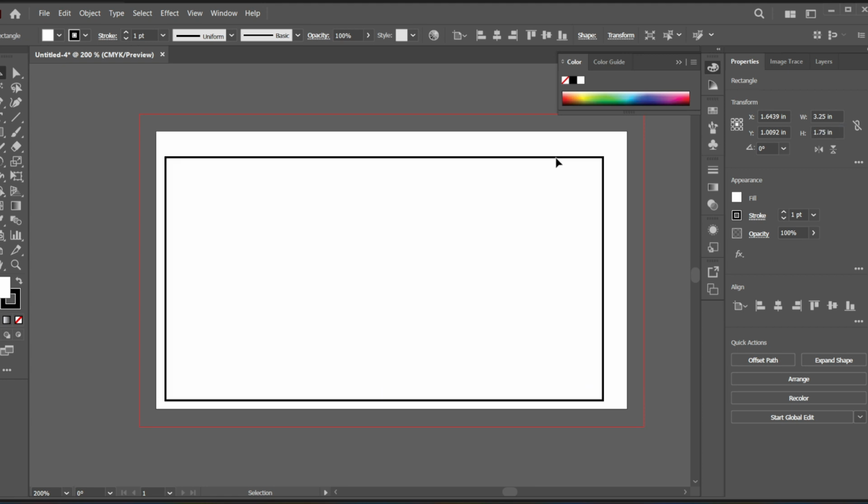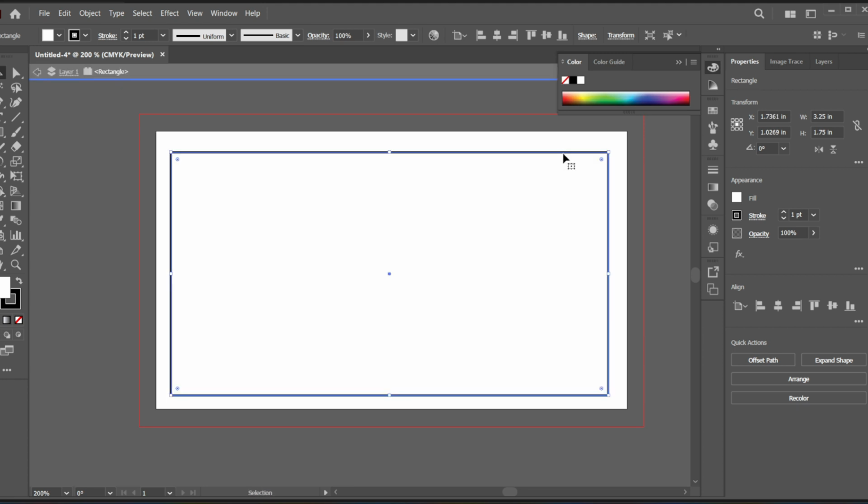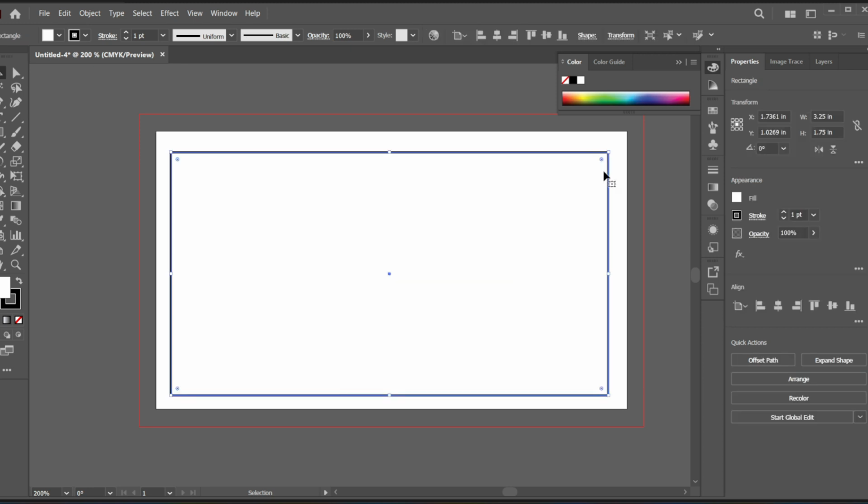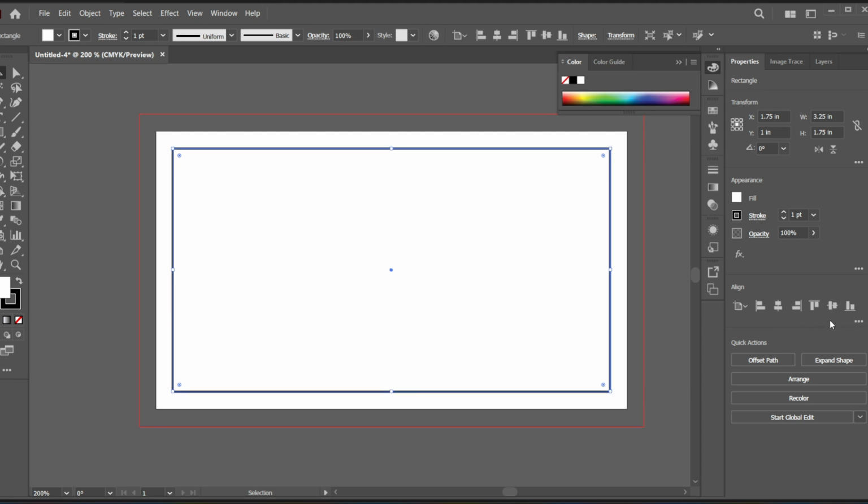But we have to let it be at the center. So how do you do that? Just click on the rectangle, then you come here to Align to Page. Click here, then click here. It means that we aligned it to the center horizontally and also to the center vertically.